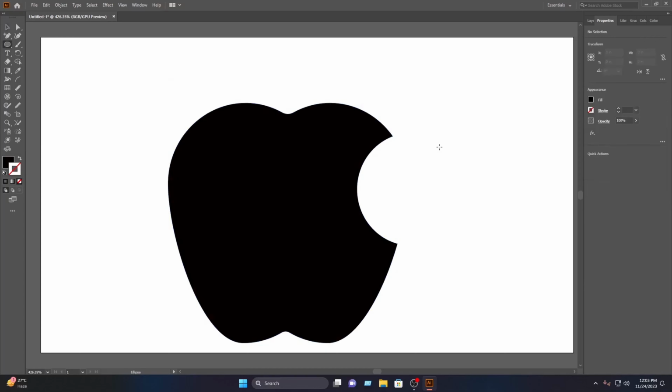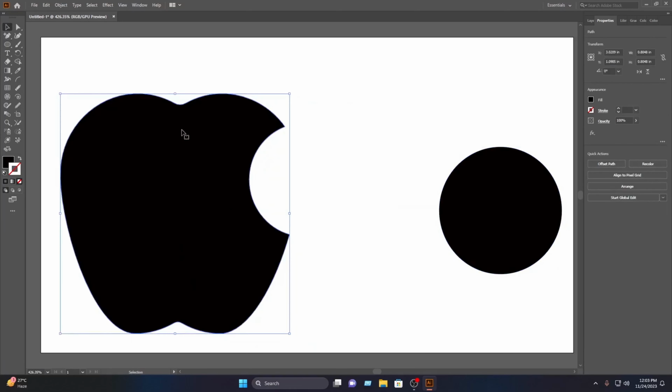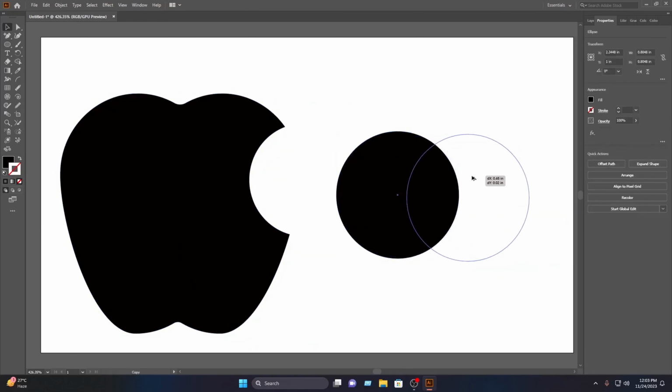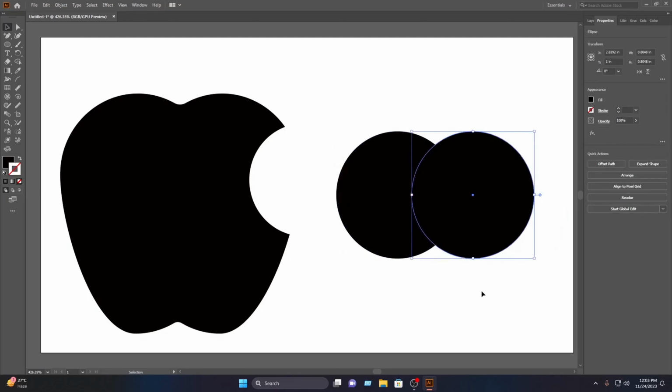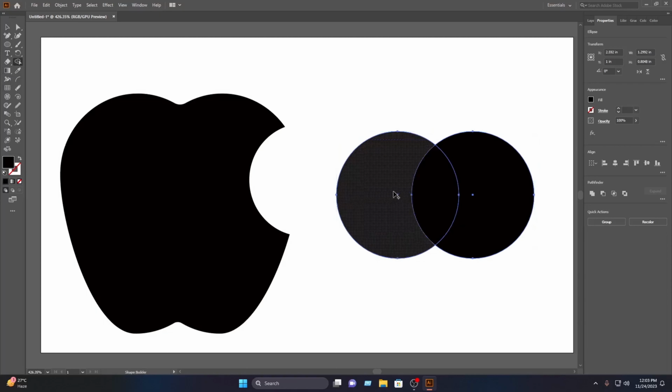Then select the shape tool again, then press and hold the shift key, then draw the shape in here. Then select the move tool, then select this and drag this in here. Then select this, then drag this in here. Let's take this, then press and hold the alt key, then take it away from this. Then you have to select these layers, then select the shape builder tool. Then press and hold the alt key, then click on here.